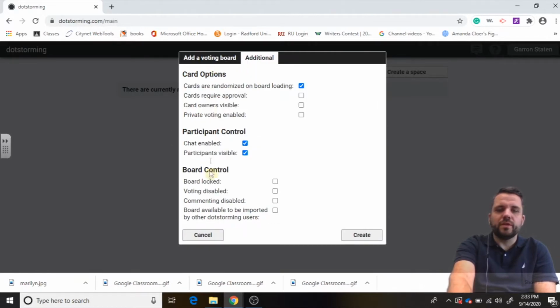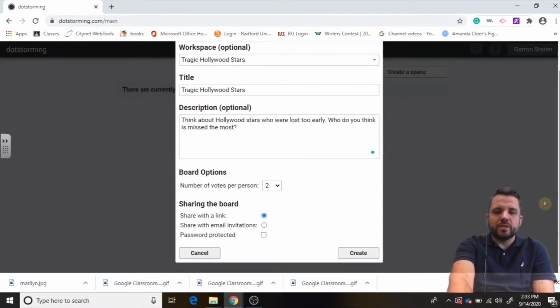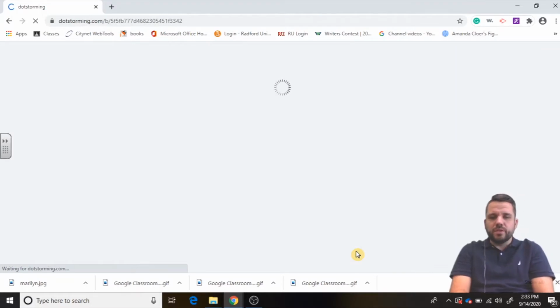But here's your additional features. You have the card options. You can require approval. You can make the card owner visible. You can do private voting. You can lock the board. You can disable voting. And you can disable comments. Those are all important features for teaching in a classroom setting. Just wanted to show you those. But once you're finished with that section, you can create your voting board. Now it's going to generate your voting board.